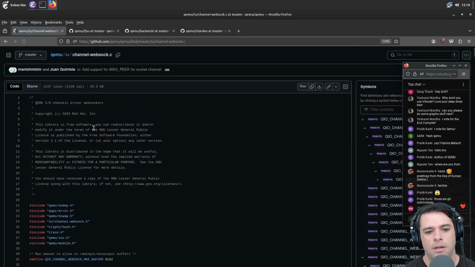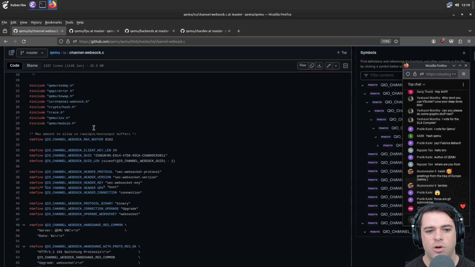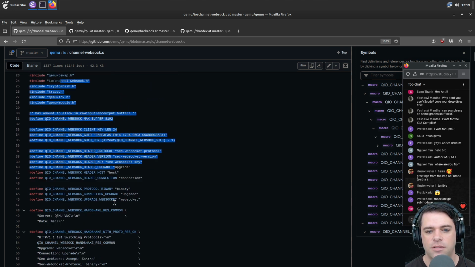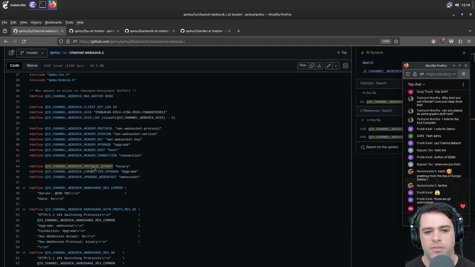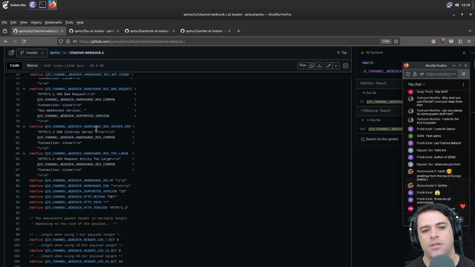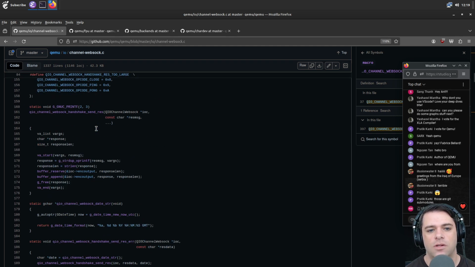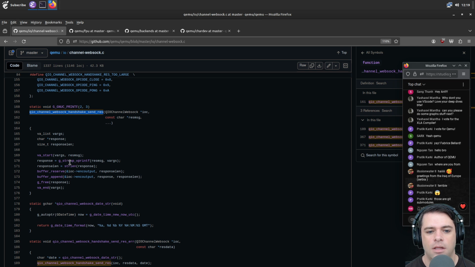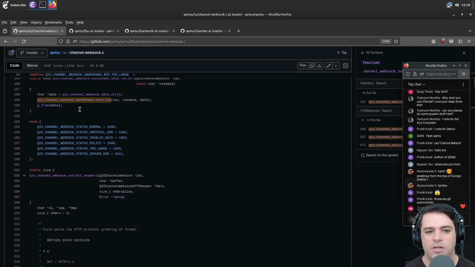There we go. Okay, so this is WebSocket support. We have lots of these all caps defines: WebSocket protocol binary, upgrade. So these are just defining these strings as types, and so on and so forth. And we have handshake, send, res. And I guess they have to implement all this stuff.